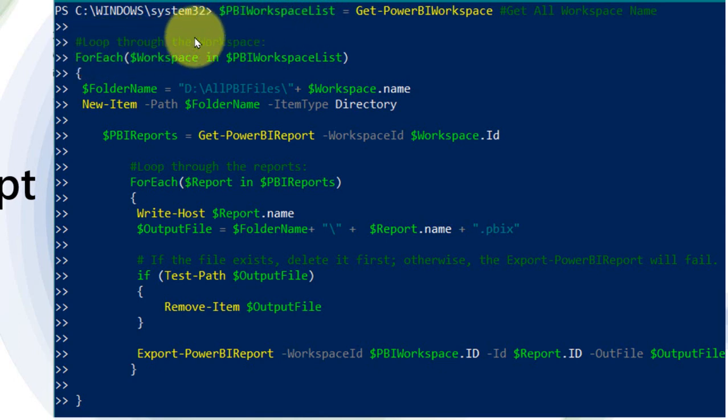And then I'm just looping through the workspaces. What are the workspaces available here? So foreach, in brackets, the workspace in the same workspace list. It will loop one by one through the workspaces. And then I'm declaring the folder name here: D colon, all Power BI files. I have created the folder manually. Plus I'm taking this workspace.Name, because whatever workspace it has, it is creating one folder inside that all PBI files folder. It will create a separate folder with the name of the workspace.